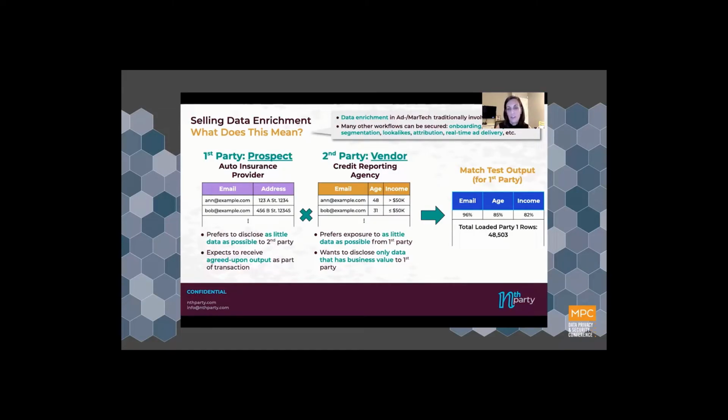And it's important to note that this workflow happens today, every day. And even when there's no match or they don't decide to go with the vendor, these prospects may get the entire data set as part of the process. And they may also disclose their own.